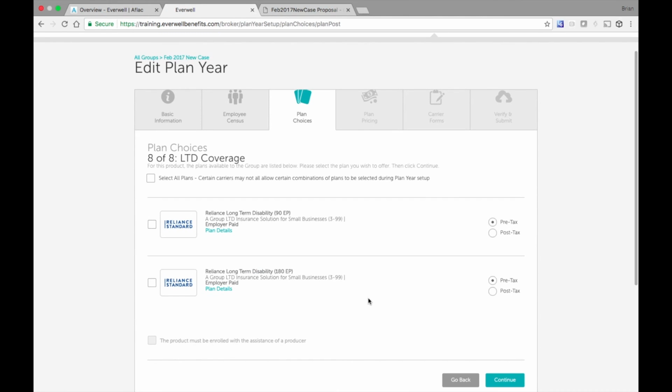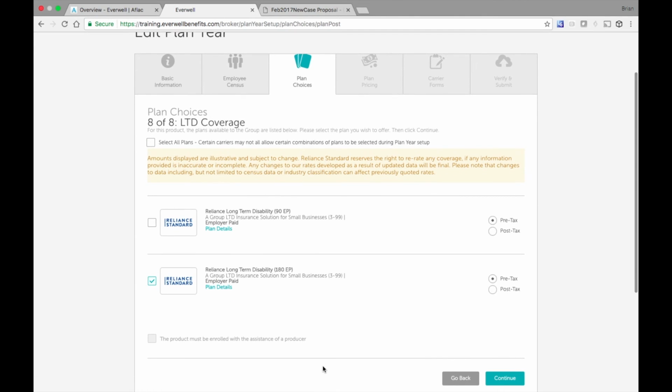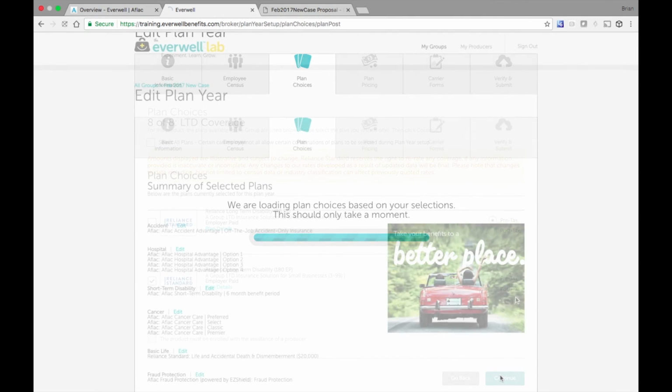And long-term disability paid for by the employer. As I mentioned, in this case, they're doing it with the 180-day elimination period, so we select RSLI, we read the disclaimer, and then we hit continue.